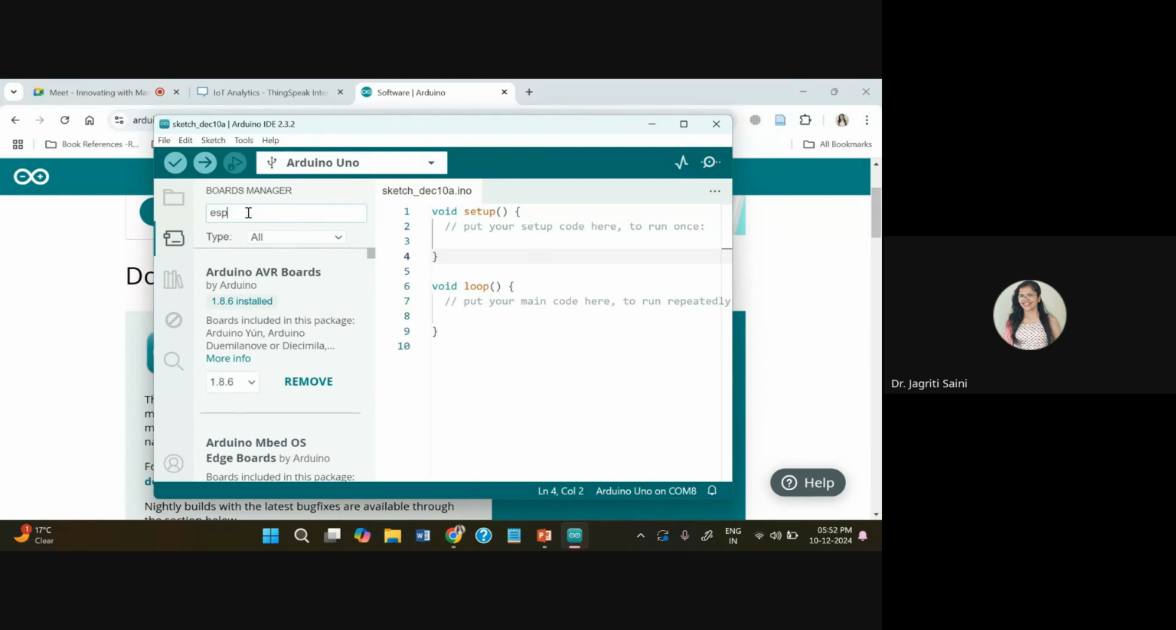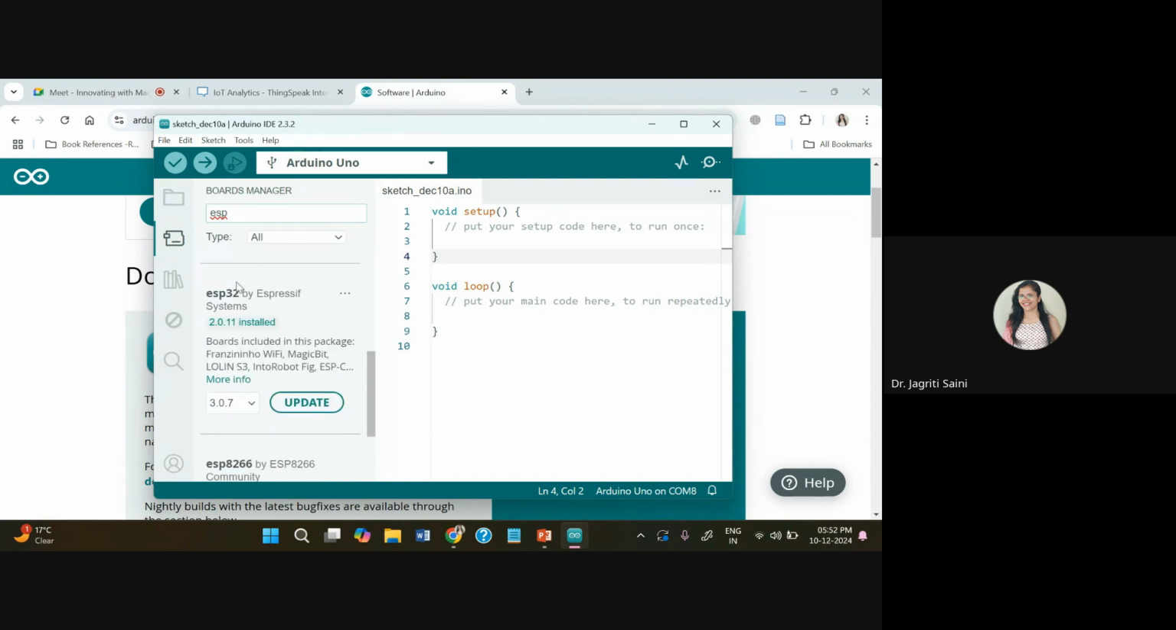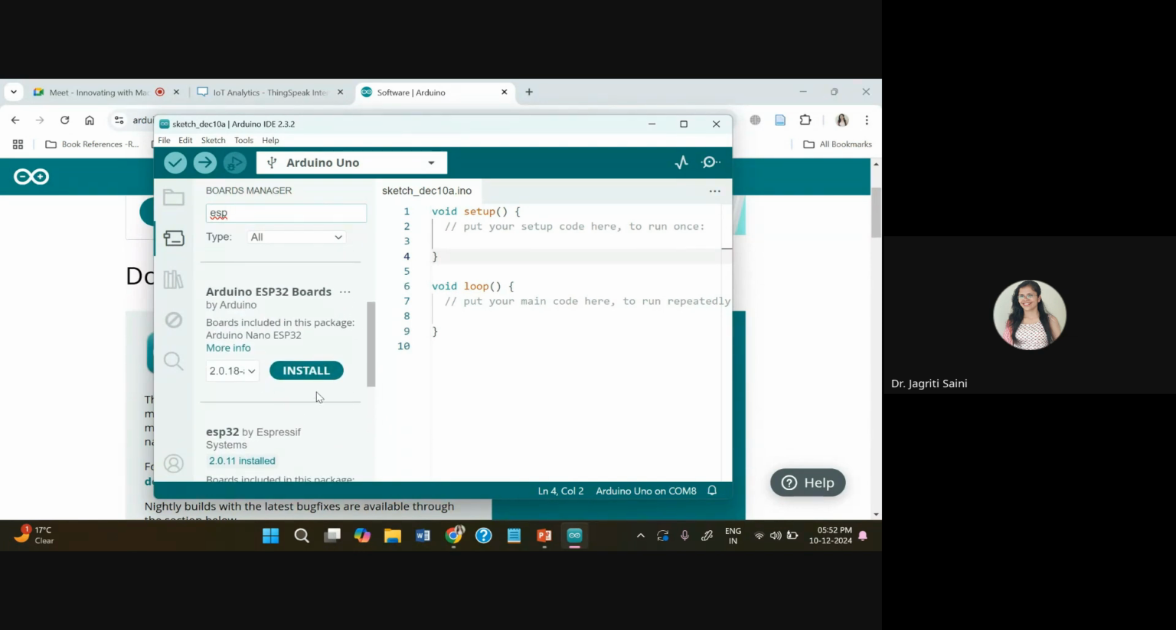And for this, you first need the board for ESP. Like if I search here for ESP, it should show me the ESP board. See this one? Because I have already installed it, I didn't get the install option, rather an update option. In case you have not installed anything, it will show it like this, install.